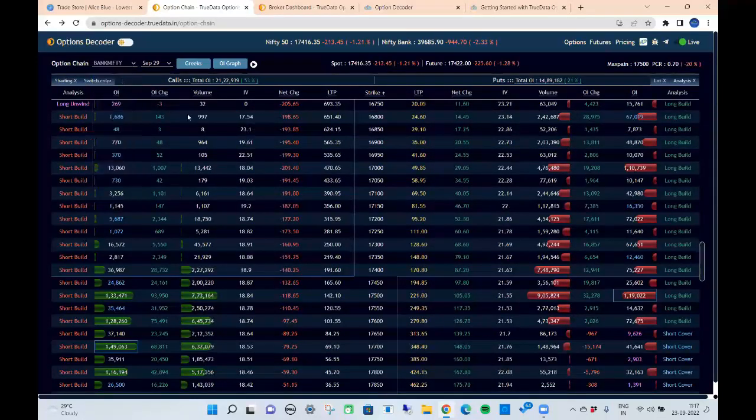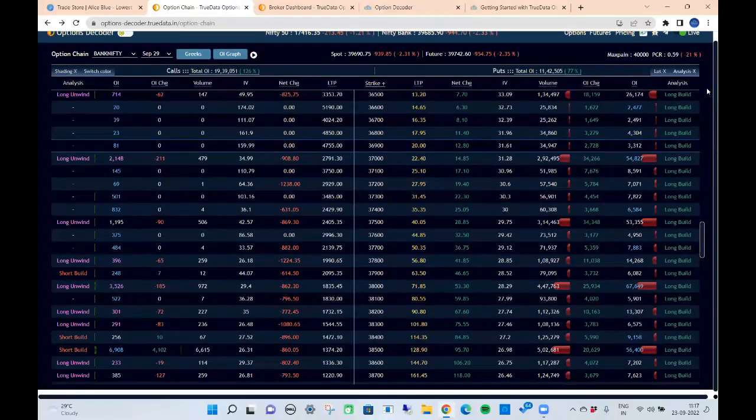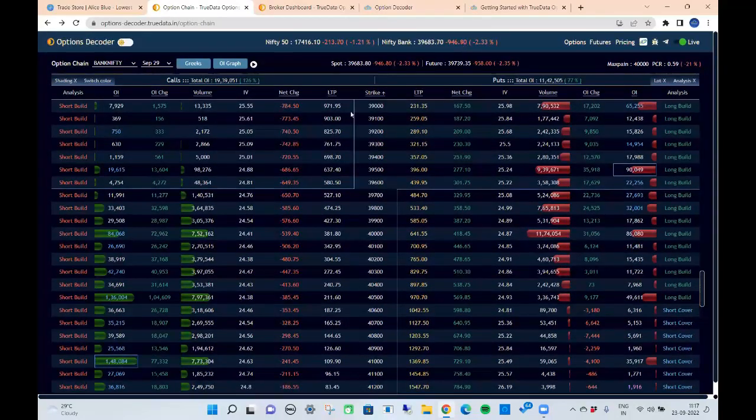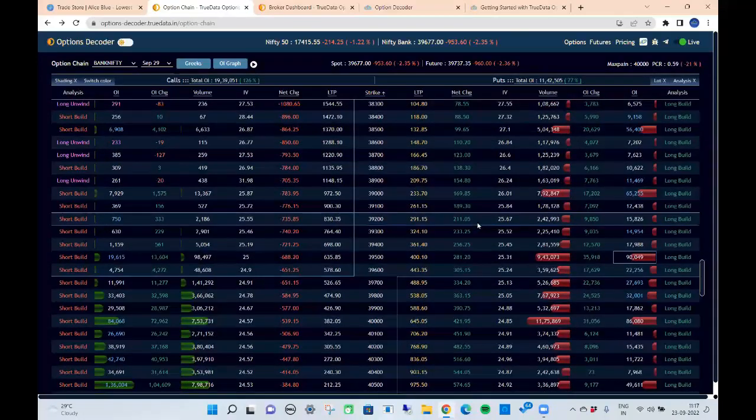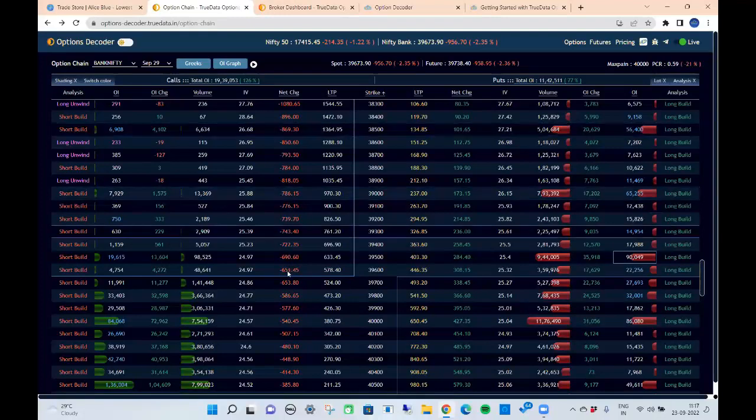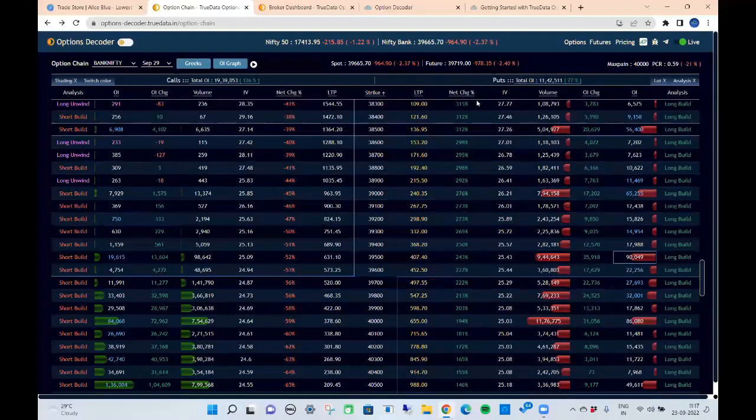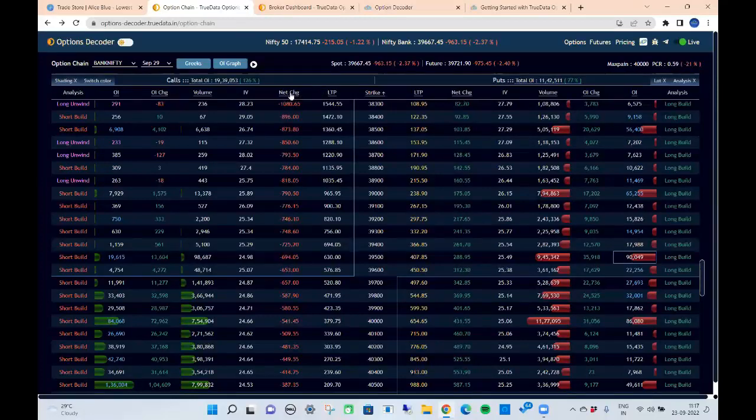Let us see it for the Bank Nifty also. Bank Nifty is down almost 1,950 points, and the same can be seen in the OI. Total OI is 126% and puts are at 77%. So these are the changes which have happened today. And you can see also that the net change is reflecting here in this column. If I click on this, you will see the percentage change. Now you will see the percentage change here.